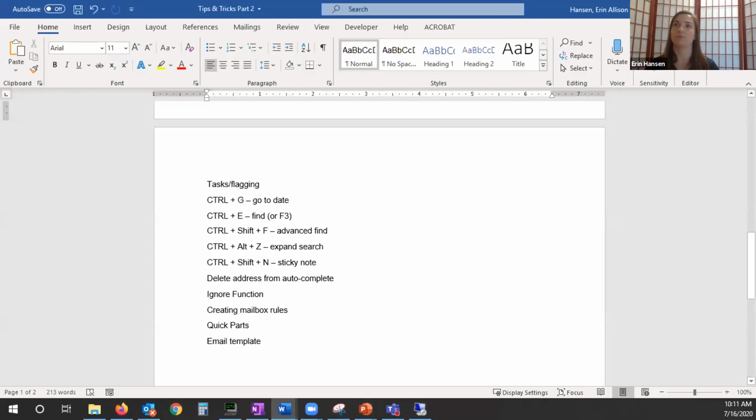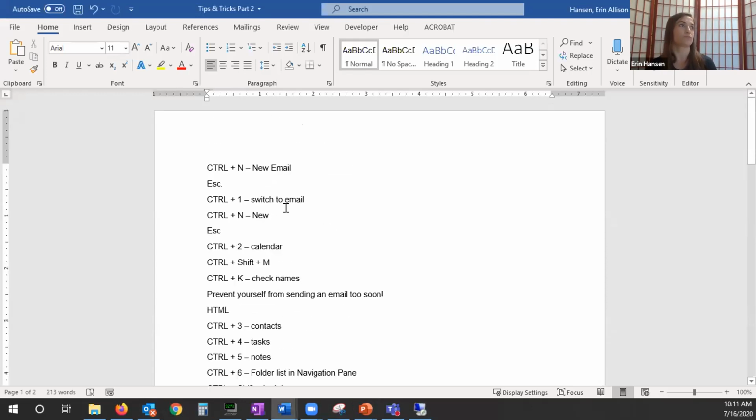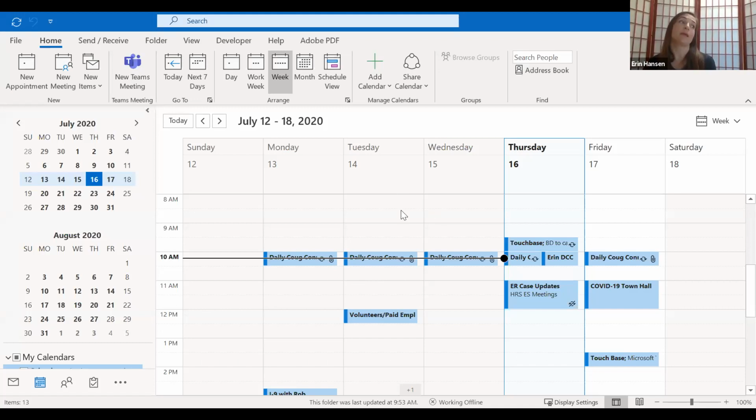Alrighty. So here is my Outlook, and as you can see, I'm currently in my calendar. So, share a different screen. That's better. Now you can see my calendar. So here we are on my calendar.